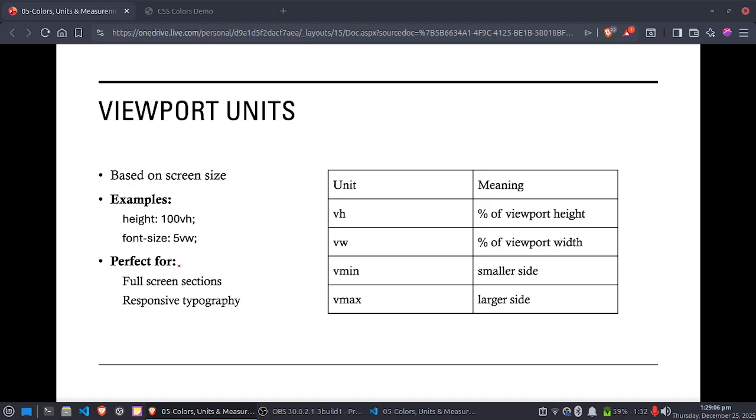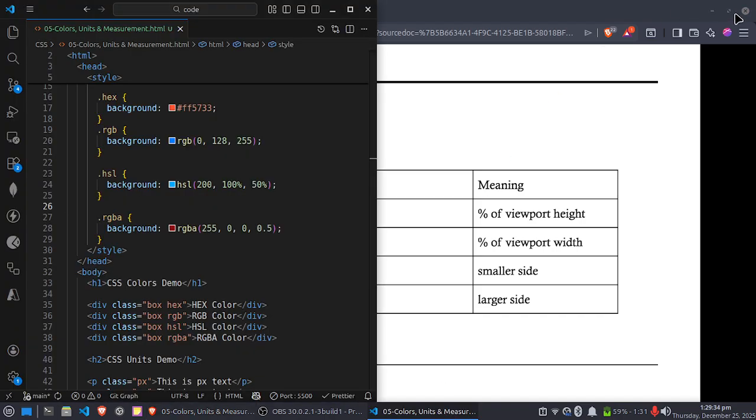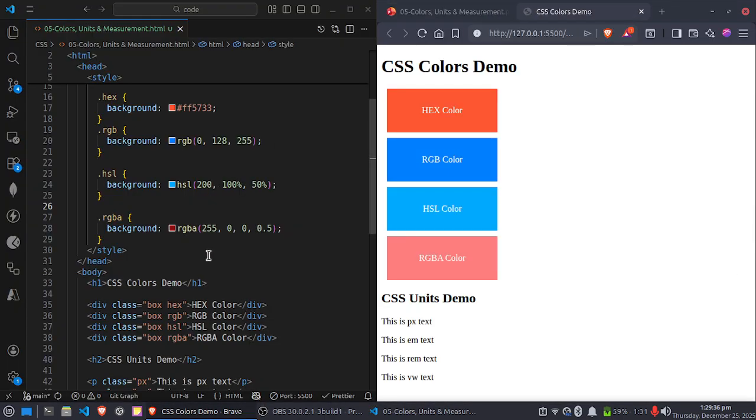Viewport means the screen size, like when I write VH, it is the height percent of screen. If I write 100 VH, it is 100% of screen. If I write 50 VH, it is 50% of the screen height. And same for the VW, 50% or 100% of width. And this is very useful for full screen section and responsive typography. So let's move to VS Code and write the code again and check this.